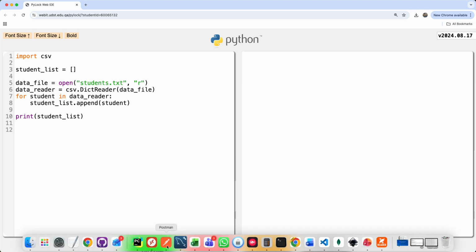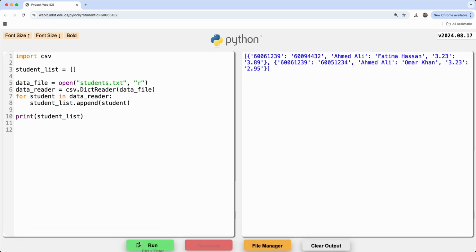So what's going to happen is, instead of picking up the actual things, it says that the very first student, Ahmed Ali, is Fatma Hansen, and the second student's Ahmed Ali is Omar Khan, which is really strange. But what it's done is literally looked at the first line and said, oh, that must be a header.